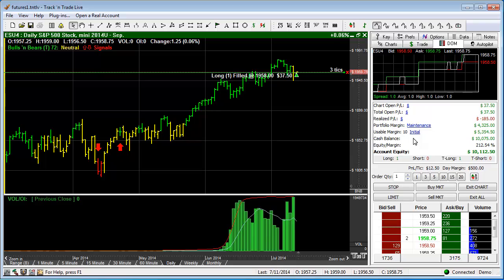The row titled Cash Balance includes the current amount of liquid cash you have in your account. It also represents any closed profits or losses you may have accumulated. The next row, listed just below cash balance, is the equity margin ratio. This is a percentage which is calculated by taking your total account equity and dividing it by the initial margin of each open contract, and then multiplying it by 100 to get a percentage.